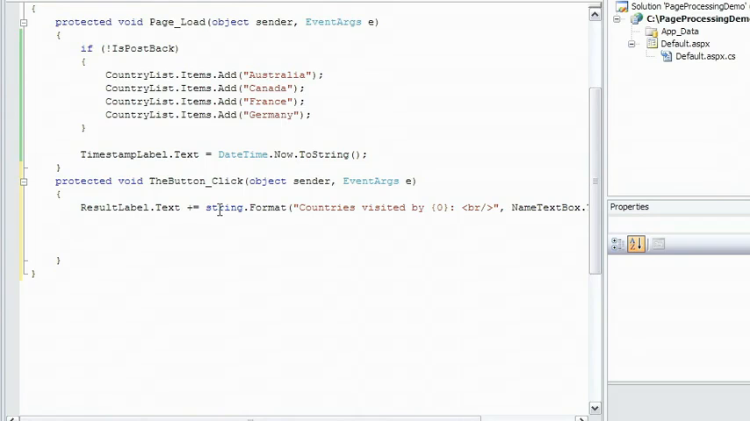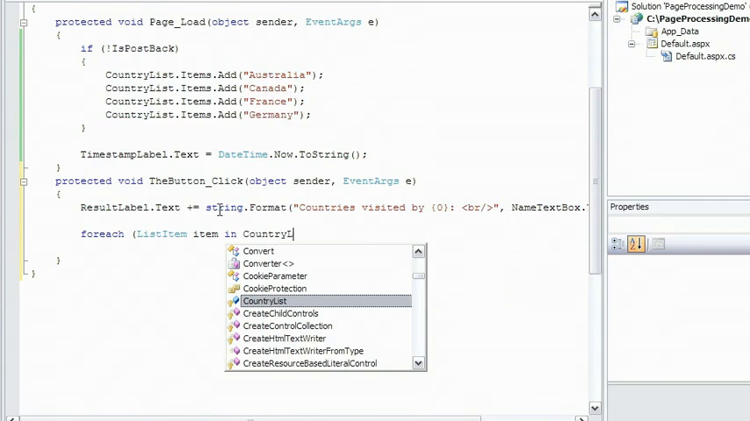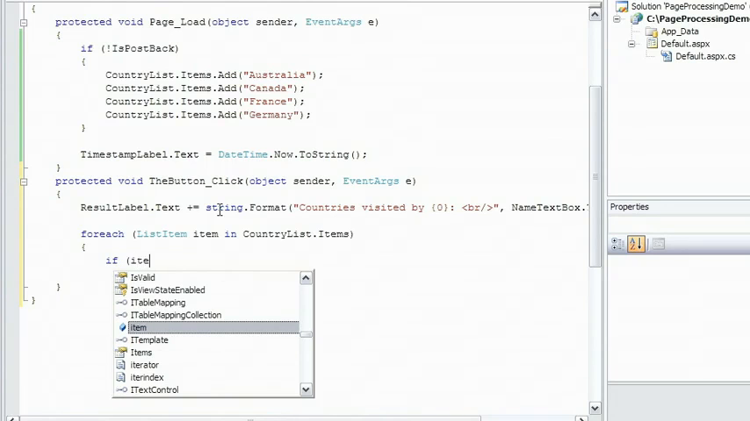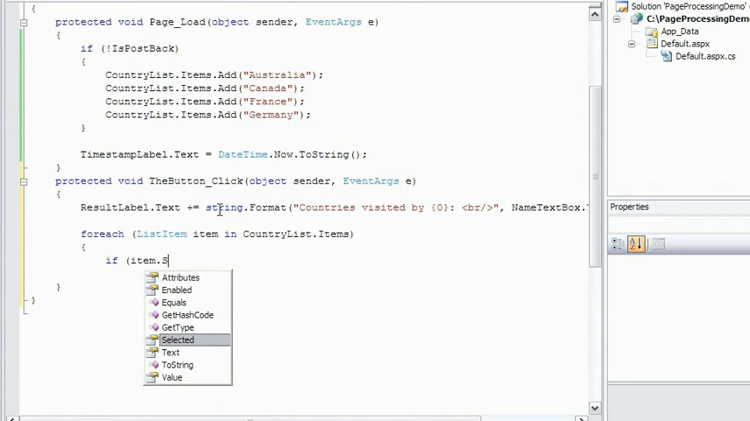Now then, if you have a multiple selection list box and you want to figure out which items have been selected, you have to, unfortunately, loop through each item and check each item in turn to see if it's been selected. There isn't any easy way to say to the list box, please give me back all your selected items. You have to manually iterate through each item yourself. So we're going to write a loop, which is going to iterate through each list item in the country list. And then for each of those items, we're going to check if that item was selected by the user.